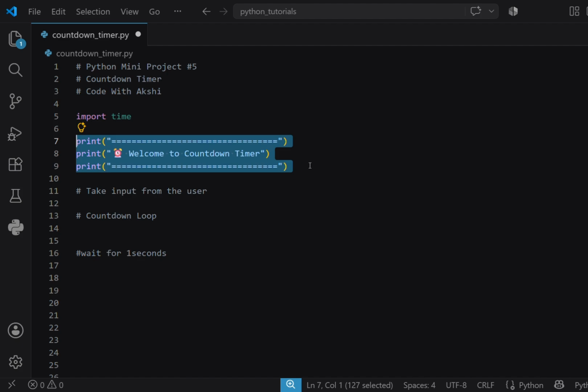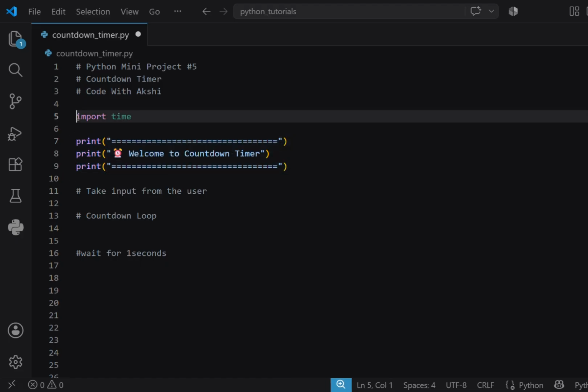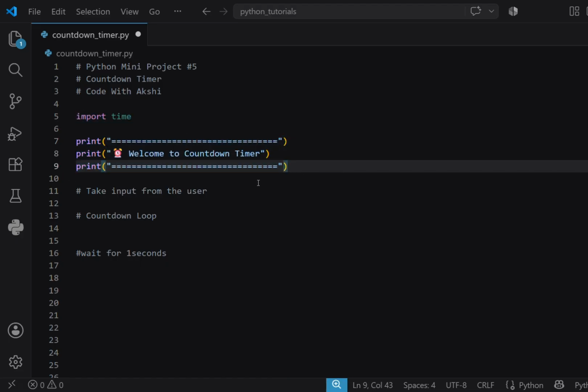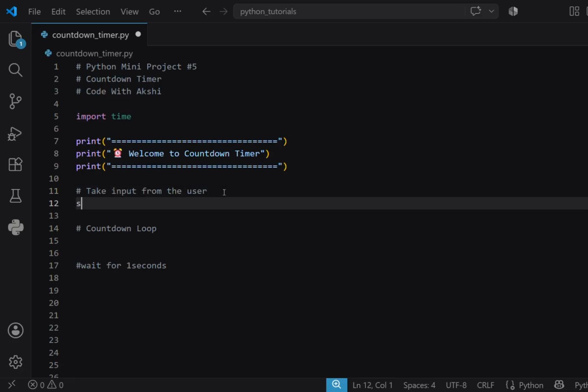After this, we need to print a welcome message, so the print function is used here. After this, we need to take the input from the user, so we are using the input function.